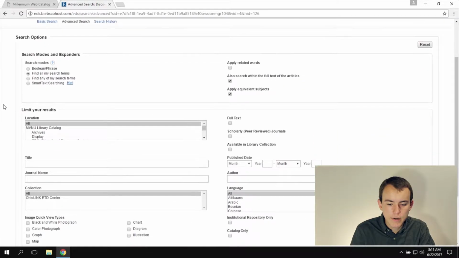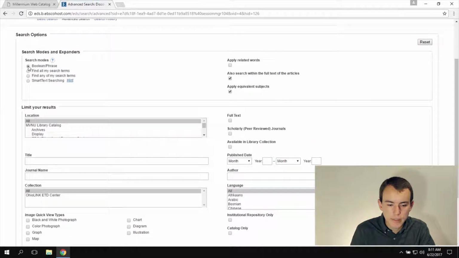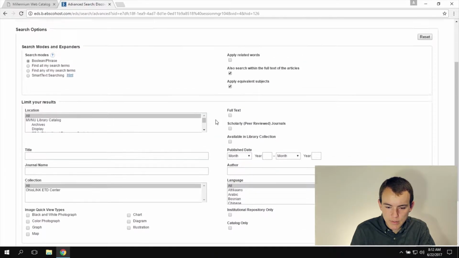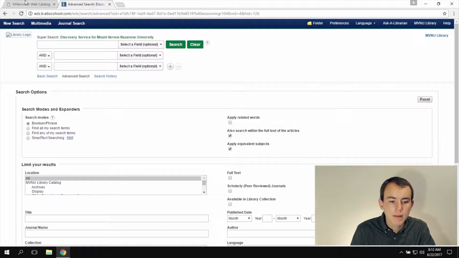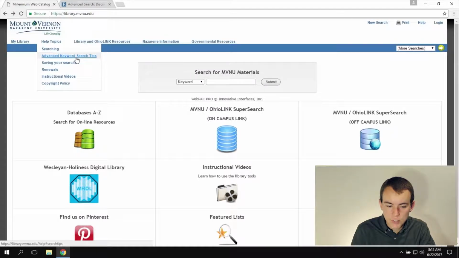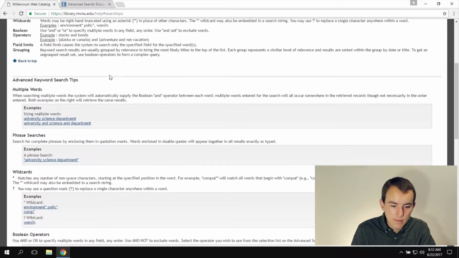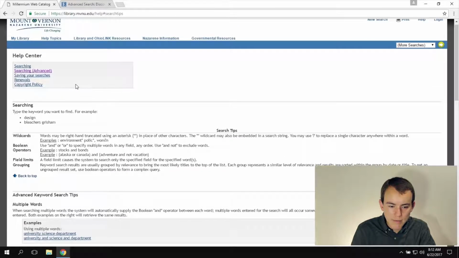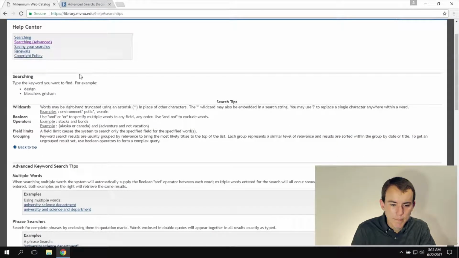So on here you can see you can use Boolean phrases and operators. You can find any of my search terms, all of my search terms, and there's many different ways that you can research on here. But if you want to learn more about Boolean phrases and operators, if you go to the main library page and go up to Help Topics, you can find Advanced Keyword Search Tips. And there you go. There's a lot of different ways you can search right in here.